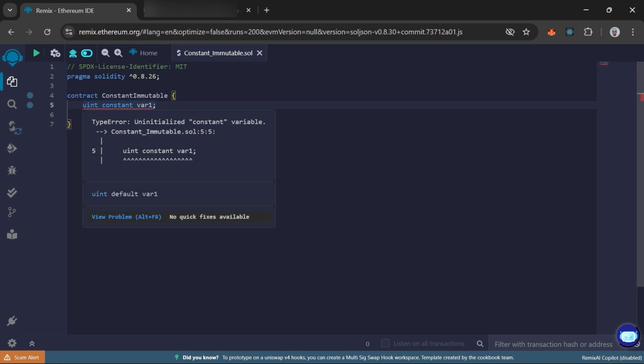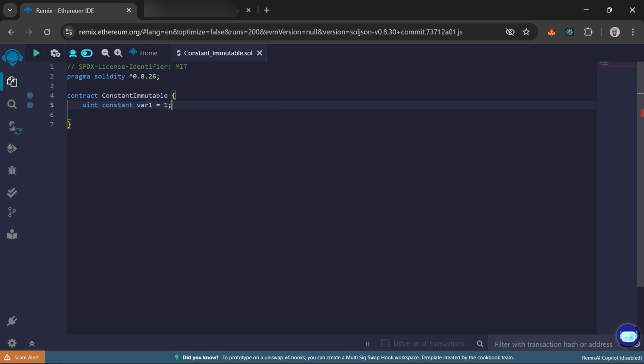Uninitialized constant variable. Let's say 1. As you can see, now there are no more errors. What's happening is a constant variable has to be initialized. That is, it has to be given a value at the time of declaration. I have to give it a value as soon as I declare that variable. I can't say this and then intend to give it a value later on in the code.